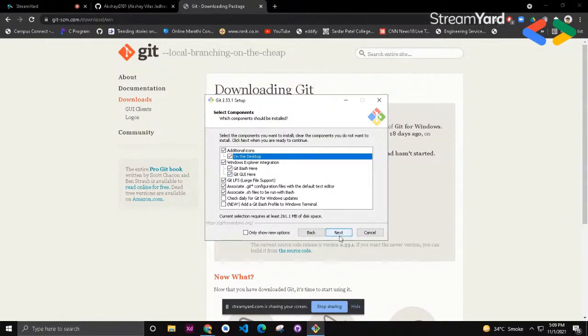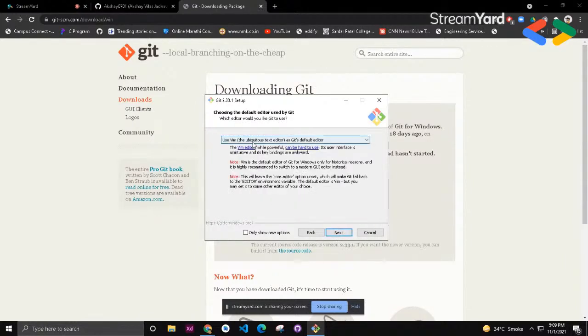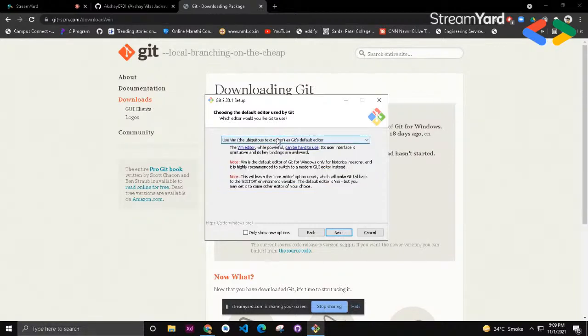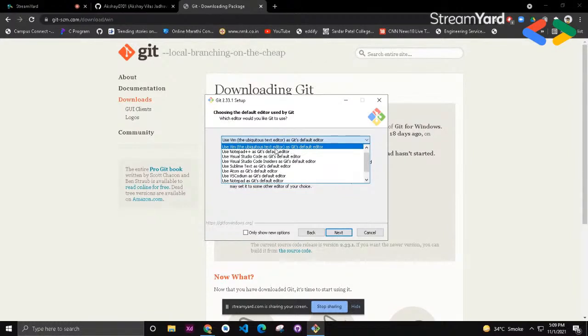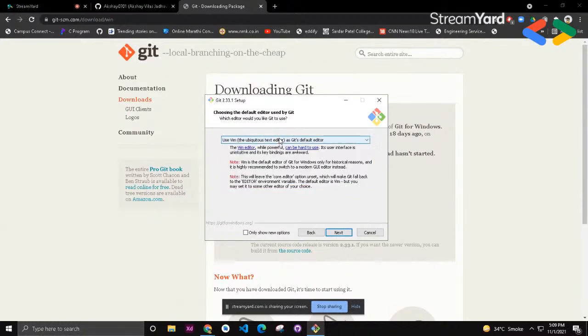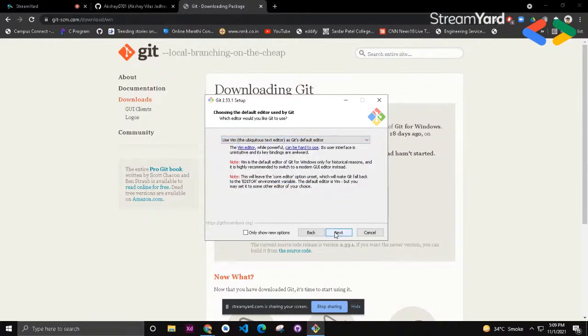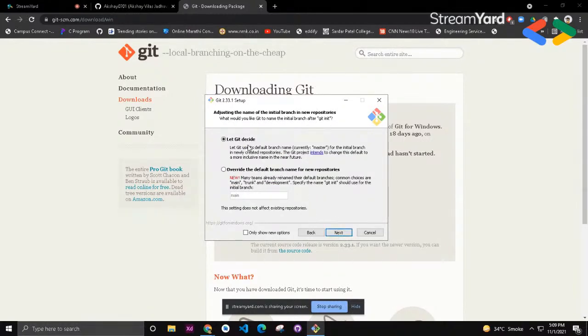So I'm going to install that here, and over here you can see what different editor you want to use. I'm currently setting it as default. You can choose your particular editor as well. That's not a problem. So let's click next.